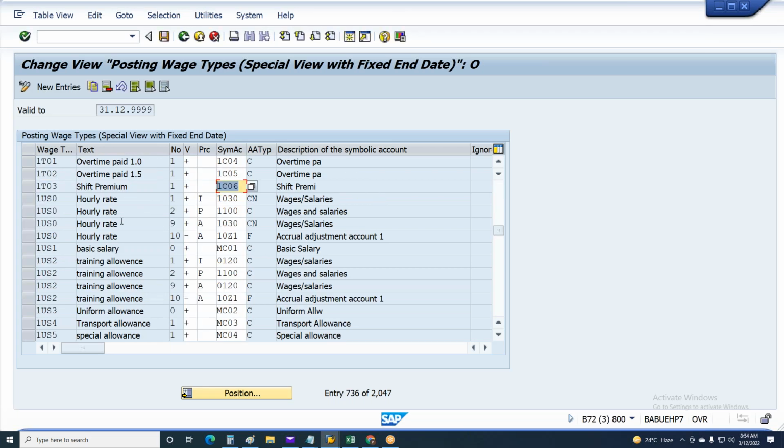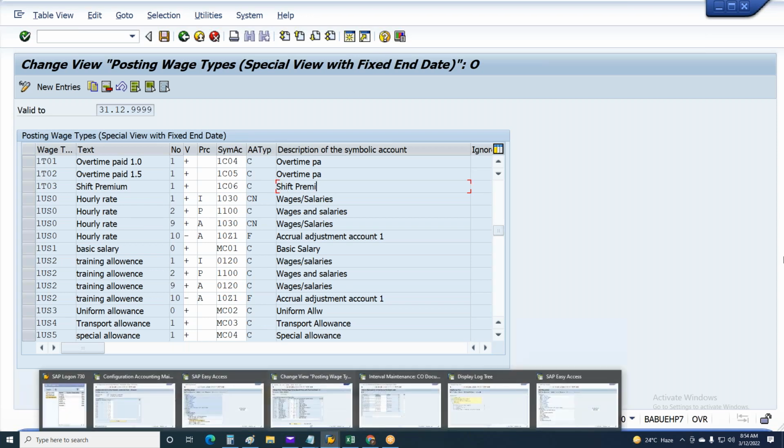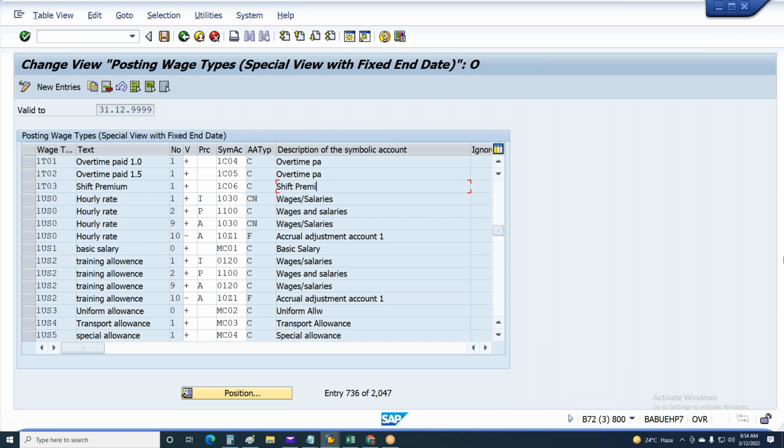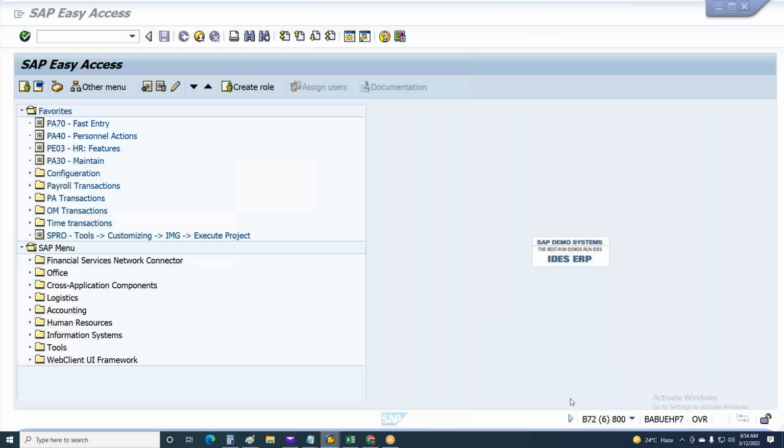It is 1C06. Now client is changing the GL code. He wants to change the GL code. So for the 1C06 HRC transaction, you go there and then change the GL code. Where do you change it? OBYE. So we go to the transaction code OBYE and then change it.